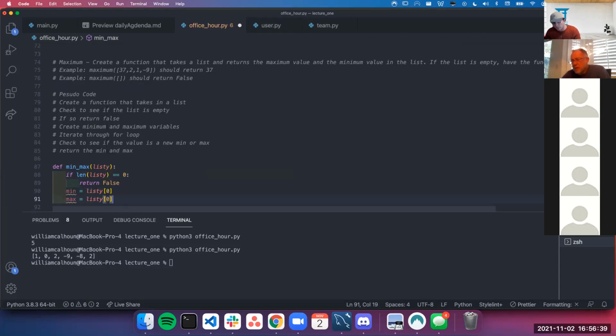Now, why am I doing this? Well, I know that I'm going to compare each value in my list to find out which is the maximum, right? And by doing this, I'm assuring that my minimum and my maximum are within my list. If I were to use some arbitrary number like 0 or 100 or -5, what if my list had deeper negative numbers than -5?